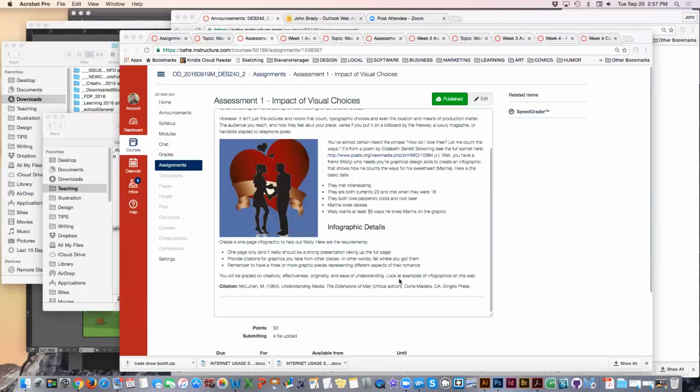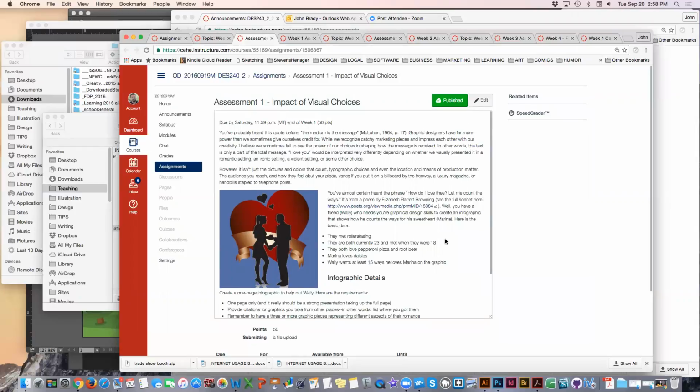All right, so that is that. You'll be graded on creativity, effectiveness, originality, and ease of understanding. Look at examples of infographics on the web. It's always good to kind of look at some examples before you start on really any of these projects. See what other people have done. Get some inspiration. Get some kind of ideas for what you want to do.